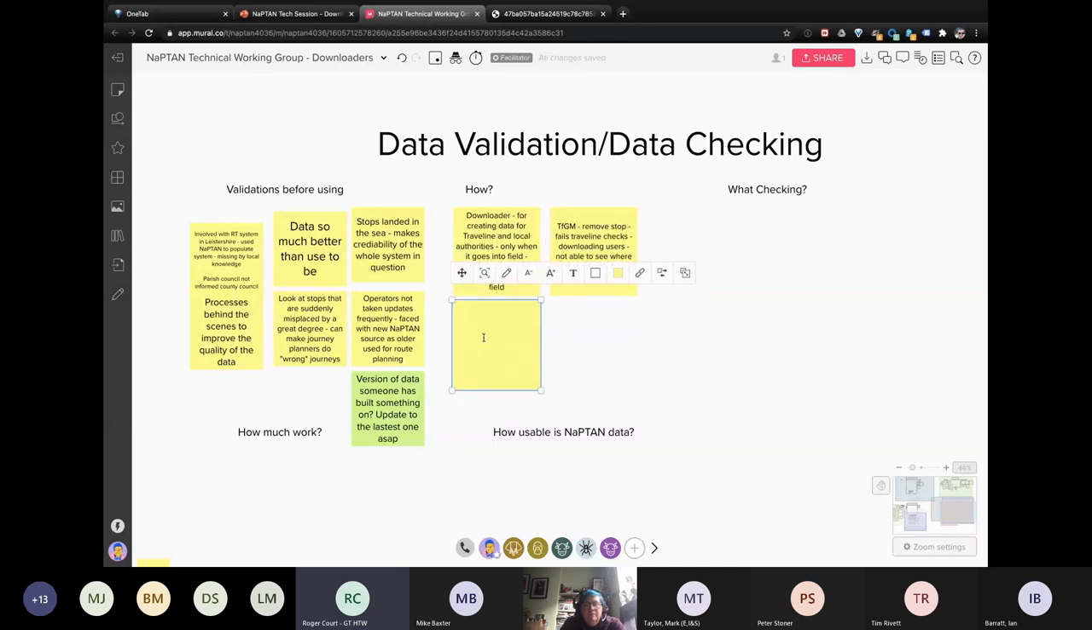Essentially, if you want to keep your data in good order, you need to have good practices behind it. You need to be updating frequently. I know that some operators will tell us, oh, we update every 3 or 4 months. Well, there's too much churn in the system to be able to rely on the data not having changed in that period. We update weekly, for instance, to synchronize with the Travelline build cycle.